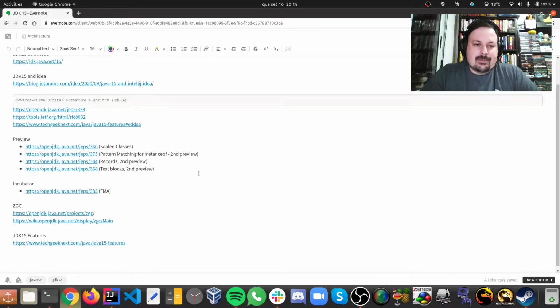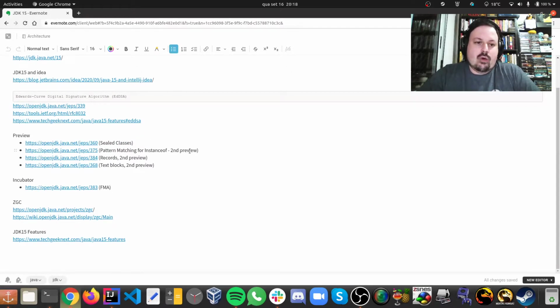Also, there is the evolution of preview features we saw in JDK 13 and 14. For instance, there is pattern matching for instanceof, which is in the second preview, records in the second preview, text blocks in the second preview, and we also have sealed classes and interfaces, which is an awesome feature. I'm going to show you guys some demo. And there's something in incubator called FMA, foreign memory access, which is very, very interesting.